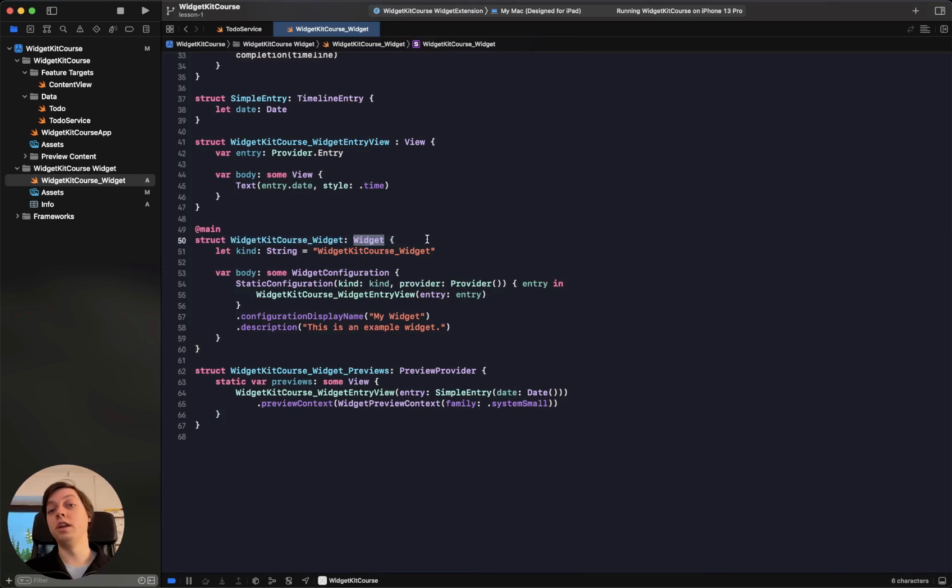So of course this is not an app, this is a widget, and it also has a body. The body has the generic type of, or the opaque type of widget configuration. There are basically 2 different types of widget configurations. The first one is a static configuration, which we are using, and most widgets actually use a static configuration. And there is also an intent configuration, which you can use if you want to let the user edit the widget directly on the home screen.